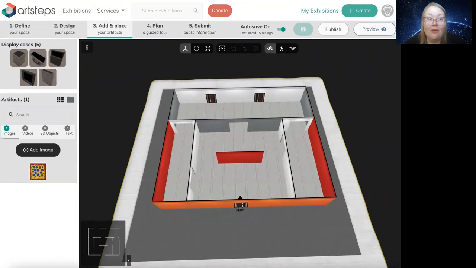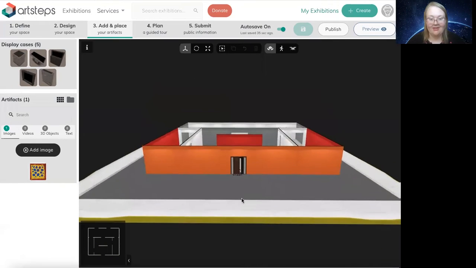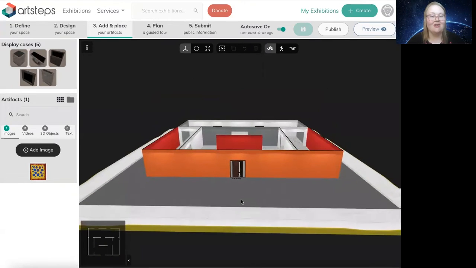So we are now ready to go ahead and add and place artifacts. We're on step 3 of designing our exhibition space. I have a first video that talks about defining and designing your space. Now, again, we're working on those artifacts. As I pan in, I'm going to start to think about what I want to include.